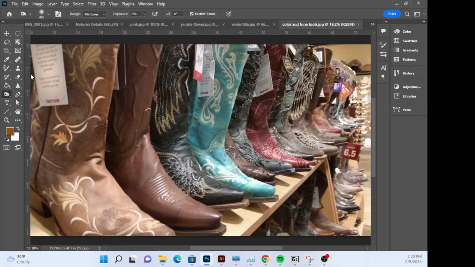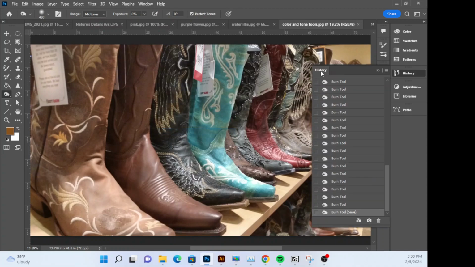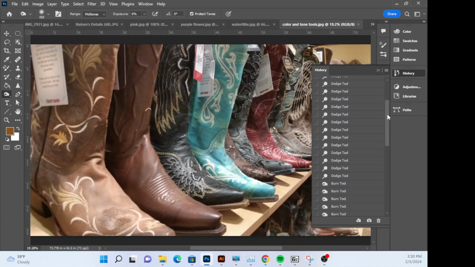All right, now we're gonna check something, and we're gonna open up a new panel that we haven't checked before we go on. I want you to go to Window, and I want you to open up your History panel. Now, some of you may have already been using this. So what your History panel does is it records all of your steps.